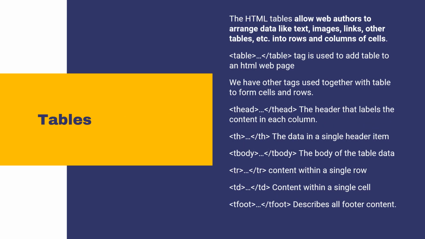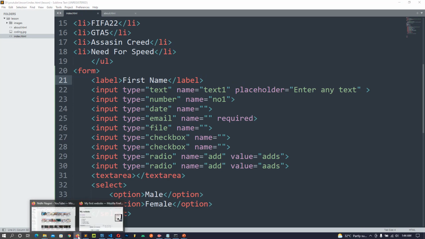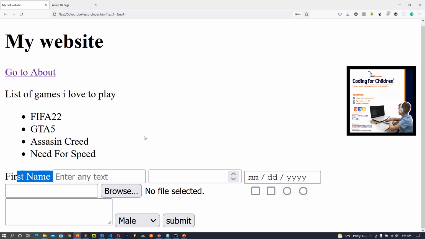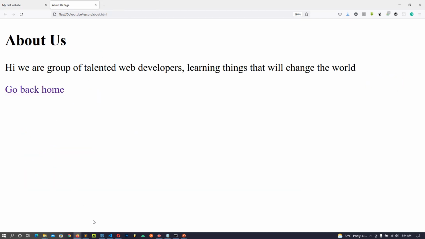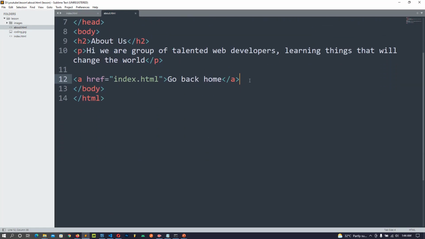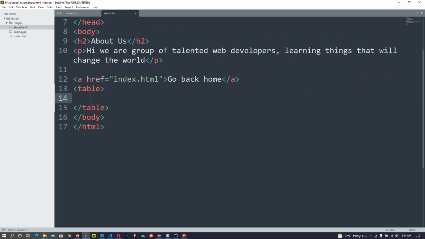Now let's get to our text editor. Because our homepage is kind of filled up, I want us to write here, so I'll be doing it in our about us page. So right here I'll be writing the tables. If you have your file intact, you can just go there. So here we have what we call table.